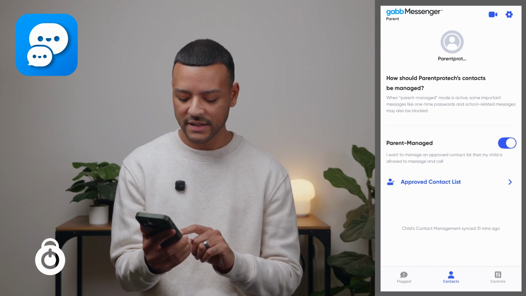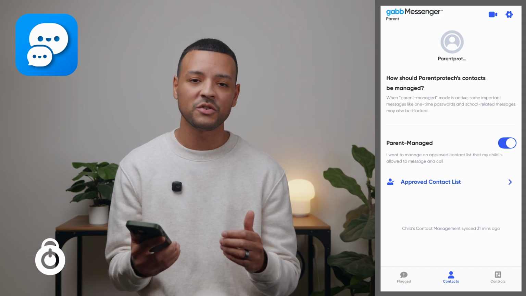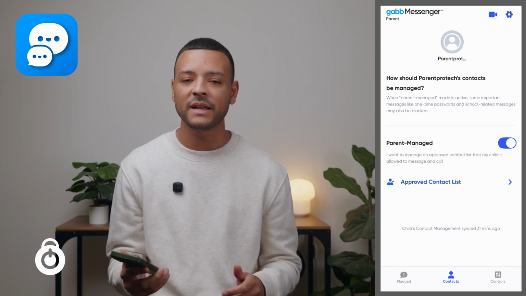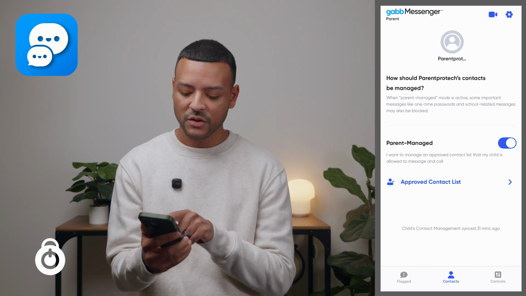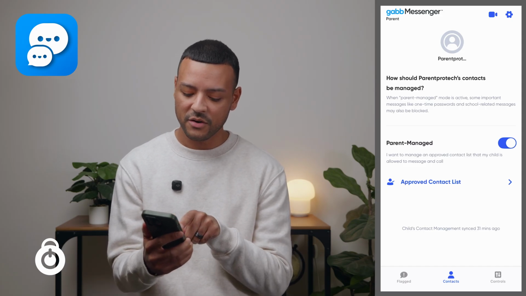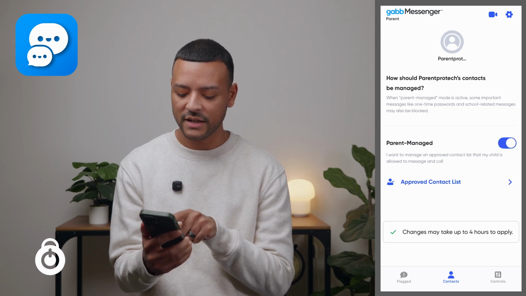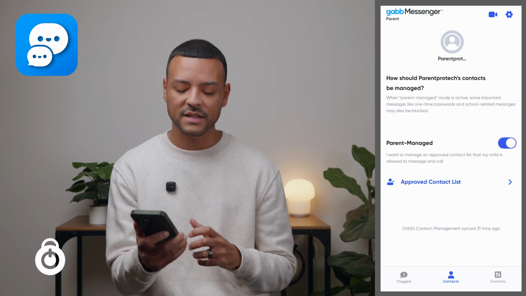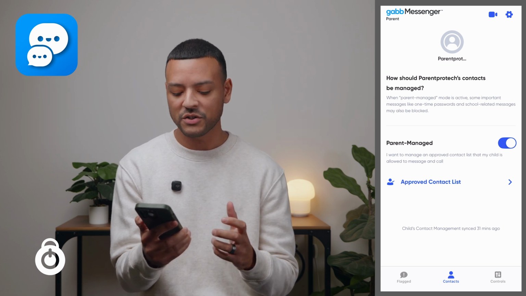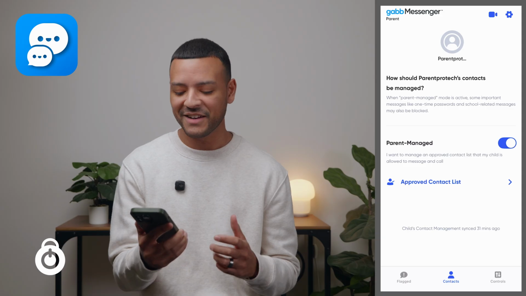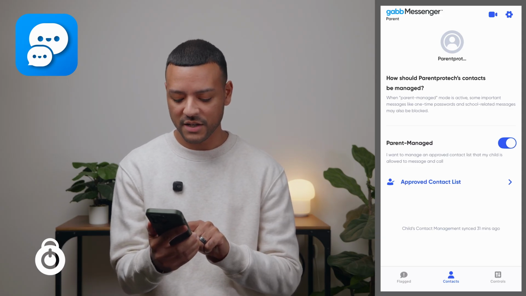Okay, so if we go to contacts, this is where you can add approved contacts to your child's phone. They can't just call anybody, they can't just text anybody, it has to go through you. If you see this tab here, it says parent managed. So you can hit that toggle on or you can hit it off. Basically this tells Gabb whether you want to manage the approved lists that your child is allowed to message and call.